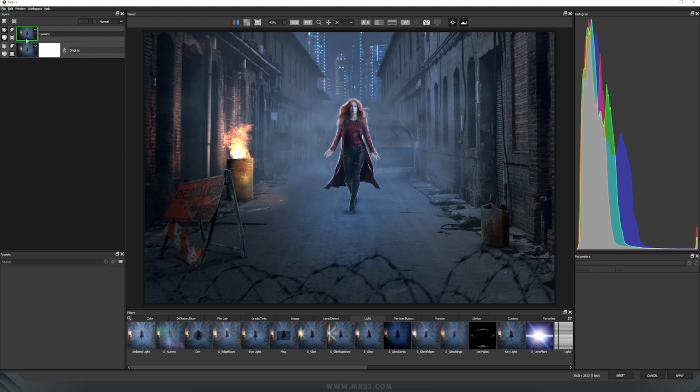On the left we have the layers like in Photoshop, and here on the bottom area we have a lot of effects, and today I'm going to show you some of them. You can do that by using a lot of stock images, but here you can move them around and you have everything under one program.